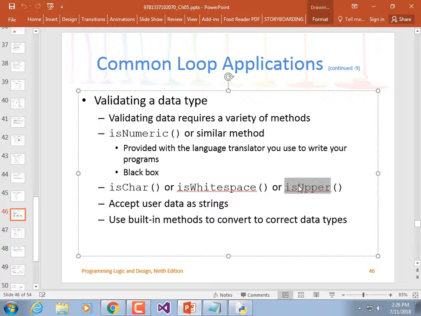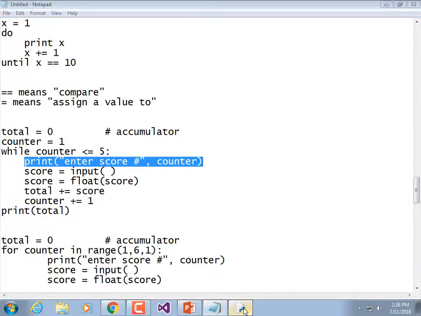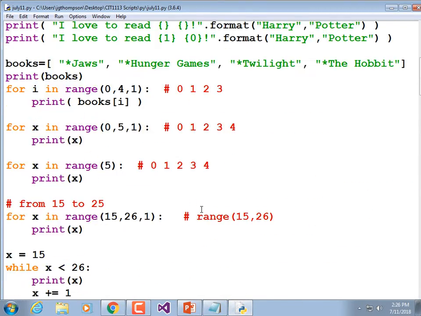Why would we care? What if we asked them to enter their age and then they type in a word, and then it hits that float statement and it crashes? Let's see if we can figure out a way of fixing that. I don't necessarily want you to memorize every single step that we do here, but I want you to have the concept down of the data validation.